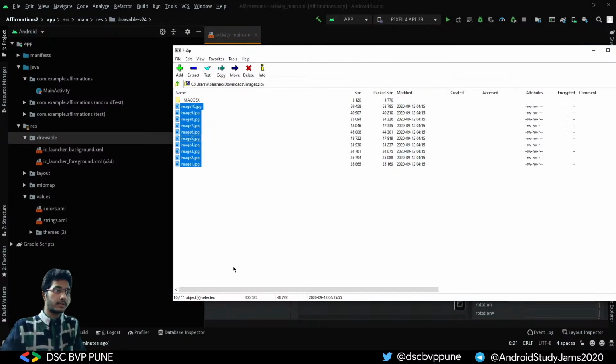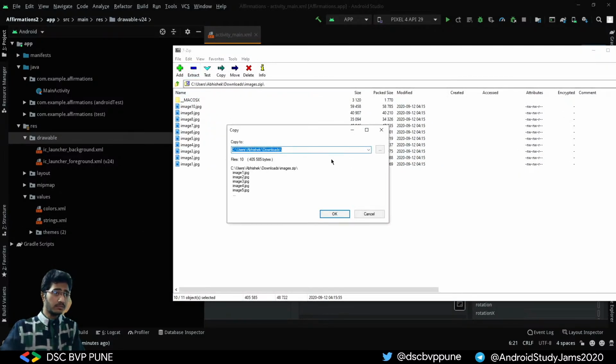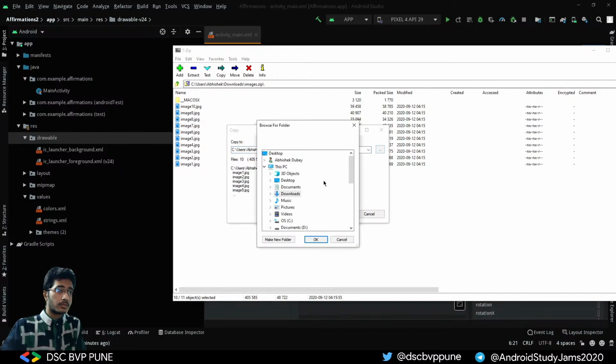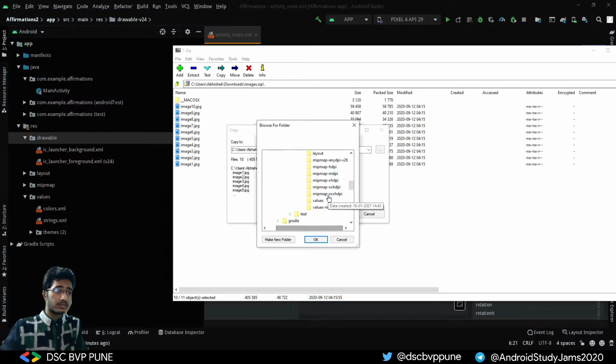So we will go ahead and extract it from here. We can open desktop, sample Android projects. Actually, I've already built one affirmation app, so it's renamed to Affirmations 2, the new app. So in app, source, main, res, the Android directories are really deep, and then in drawable.